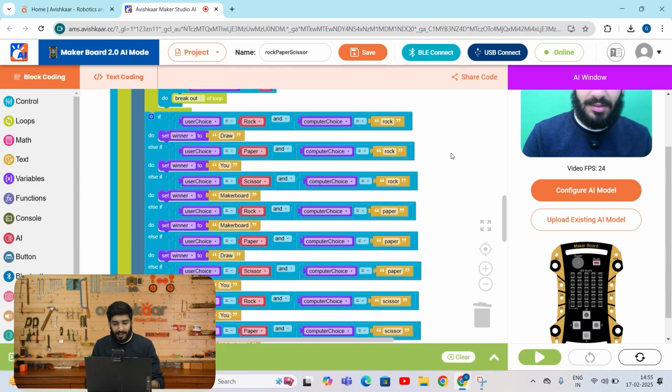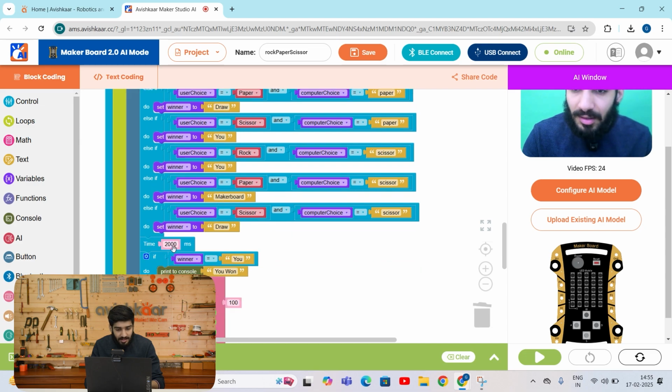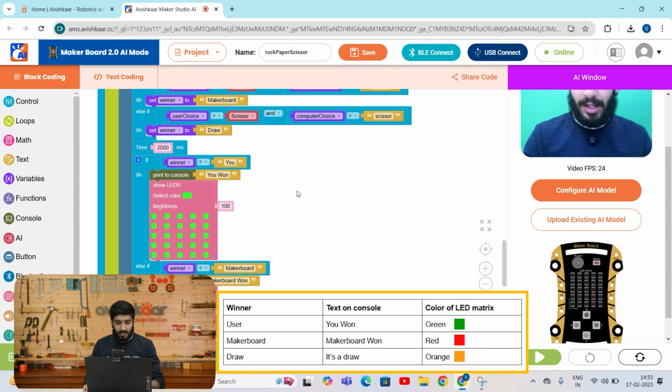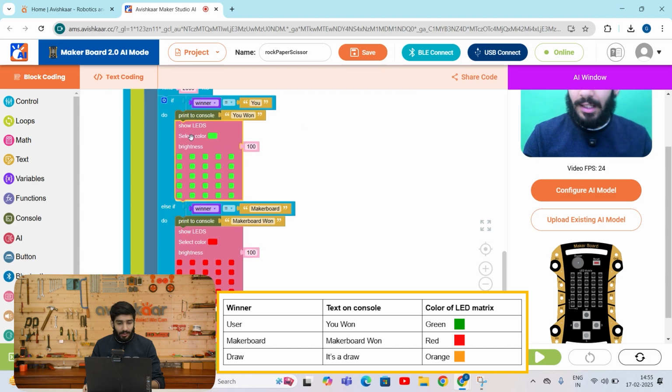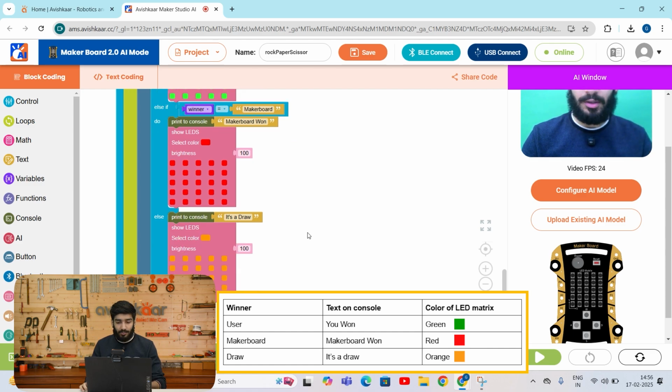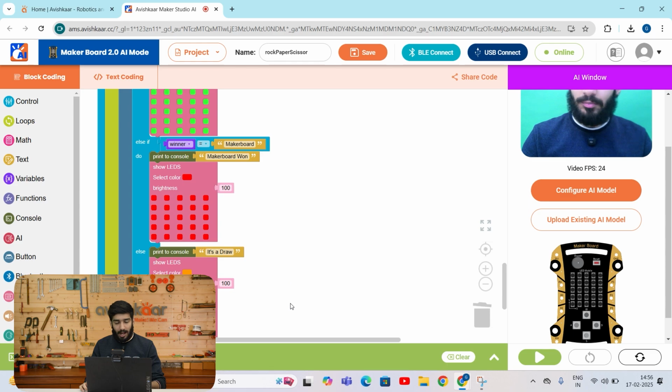And after 2 seconds, if the winner is the user, we'll see a "You win" message printed on the console and all the LEDs will turn green. If the winner is Makerboard, we'll see "Makerboard wins" printed on the console and all the LEDs will turn red. And if it's a draw, we'll see "it's a draw" printed on the console and all the LEDs will turn orange.